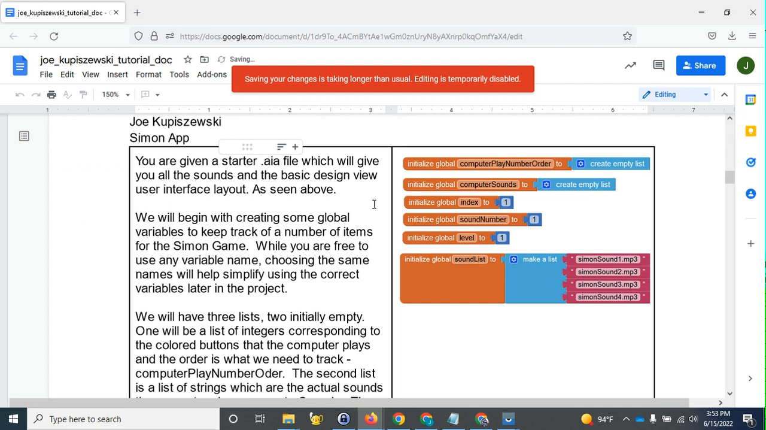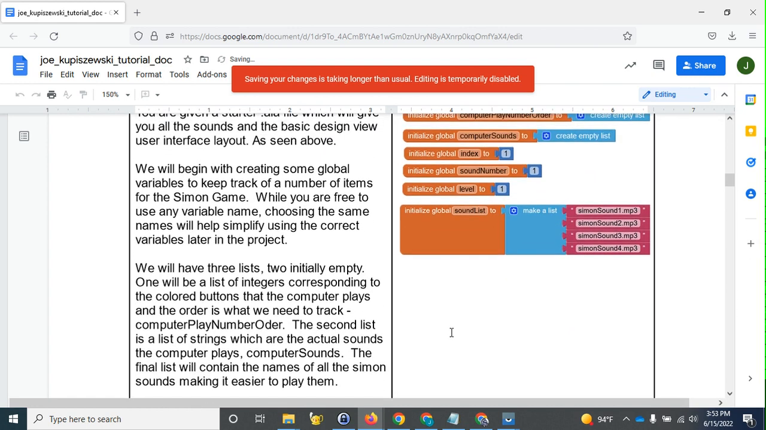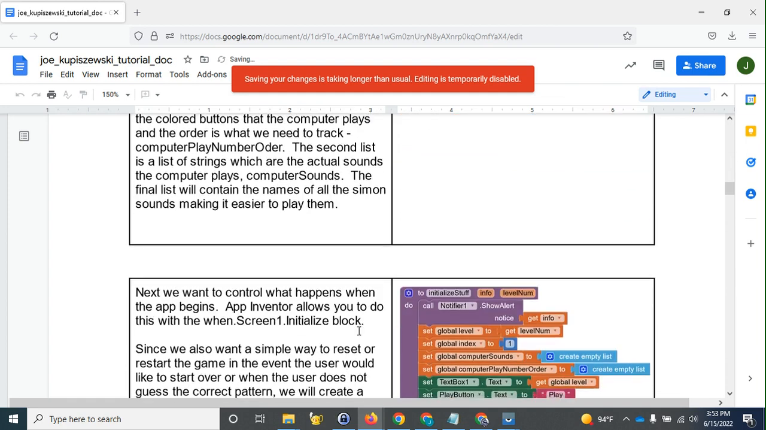We've got a number of different variables that we want to keep track of. 3 different lists, 2 that are initially empty, the computer play number order and computer sounds, and then one that is fully populated and pretty static, but very useful, the sound list, which contains the MP3s for all of the different sounds that Simon makes. We also have 3 other global variables that help us keep track of which sound is being played, which items are on at this current time, and the index, and then which level the game is at. Those are all initialized to 1.